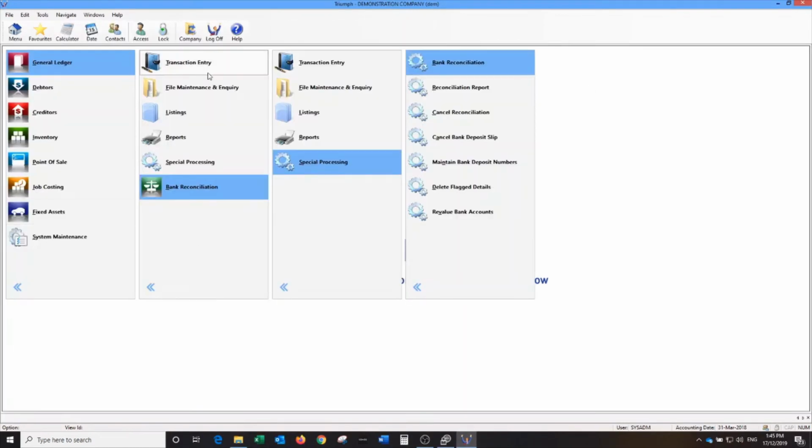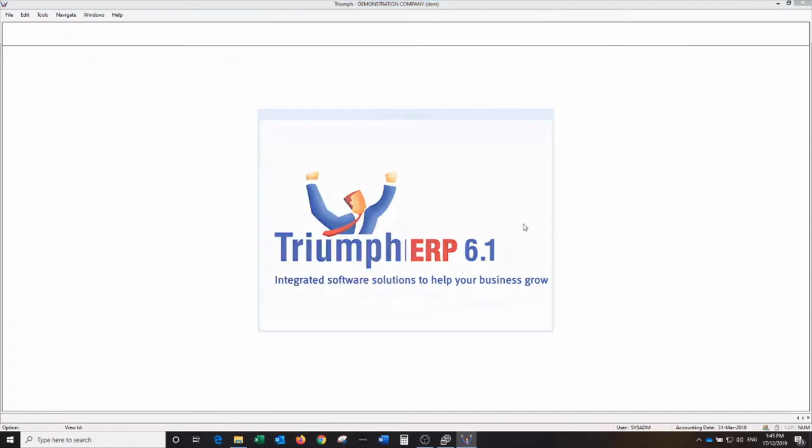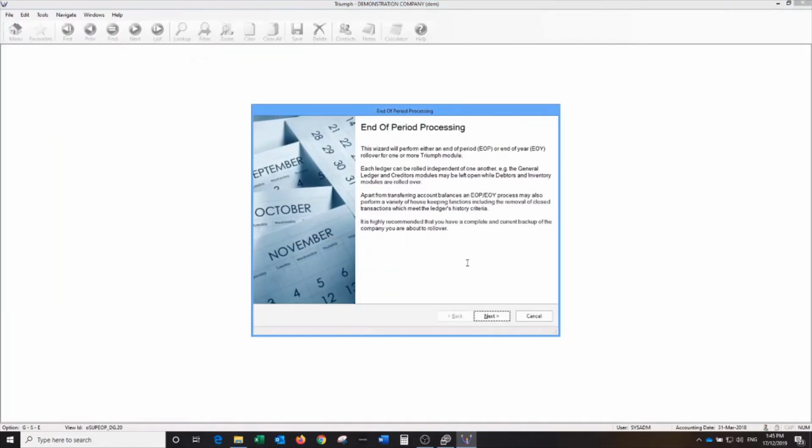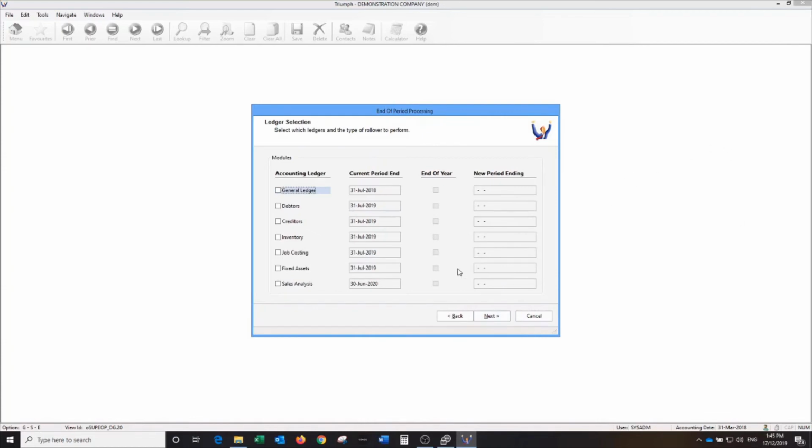Okay, we'll make sure we don't have a bank rec on the go. So back into general ledger, special processing, end of period processing. Obviously you can go back and rewind the video anytime you want. Just down here on the left hand corner you've got option GSE, so you can see from the screenshot where we actually are. We're in GSE, that's the shortcuts on the keyboard. So end of period processing.